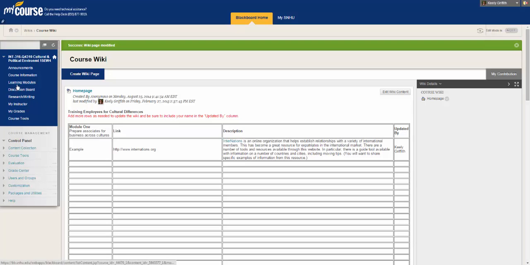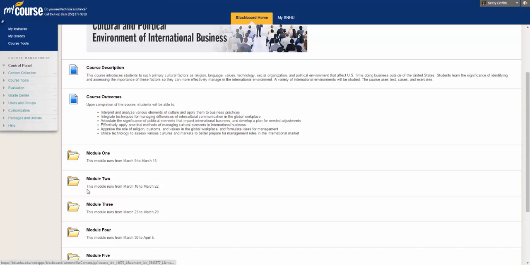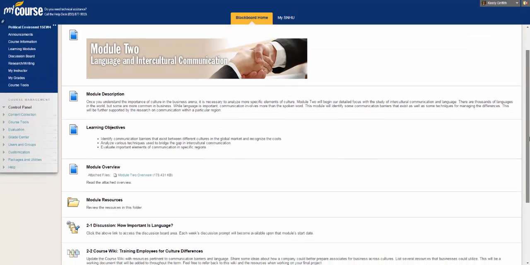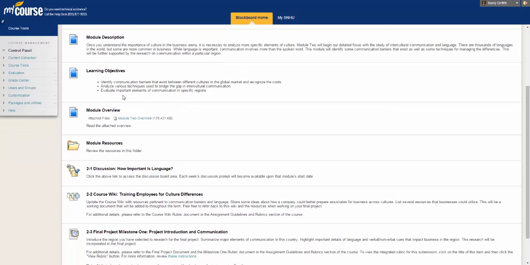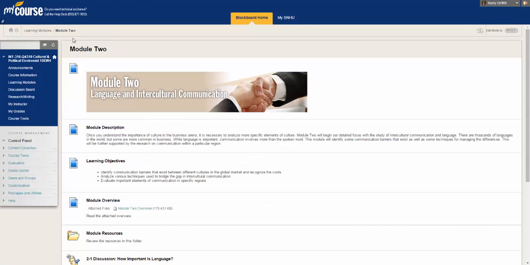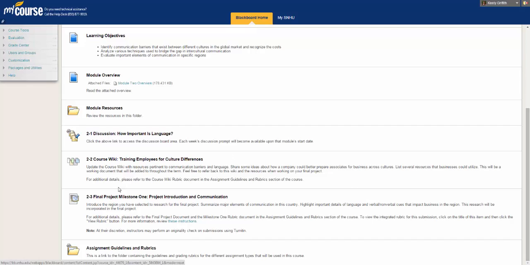So to get back to our learning modules, just choose learning modules. Let's go ahead and take a look at Module 2. Again, you're going to have the same information, the description, the objectives, the overview. Again, different module resources. So this week there's a report, an article, or two. And again, you'll access the discussion from here and the course wiki. And then you're going to have your first project milestone, and this will be where you submit the assignment.